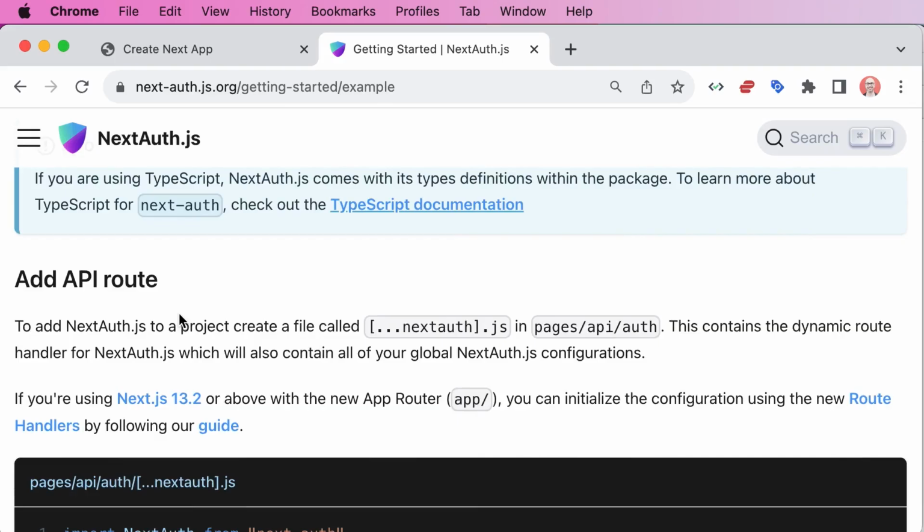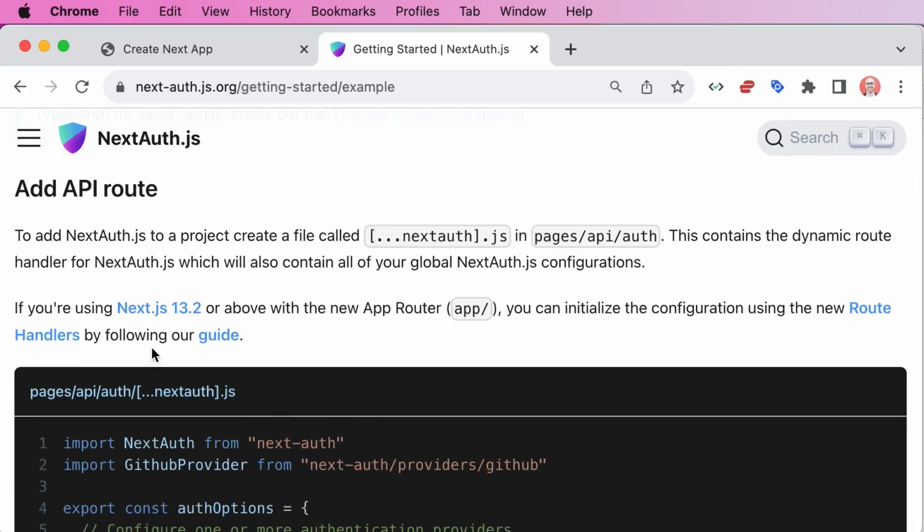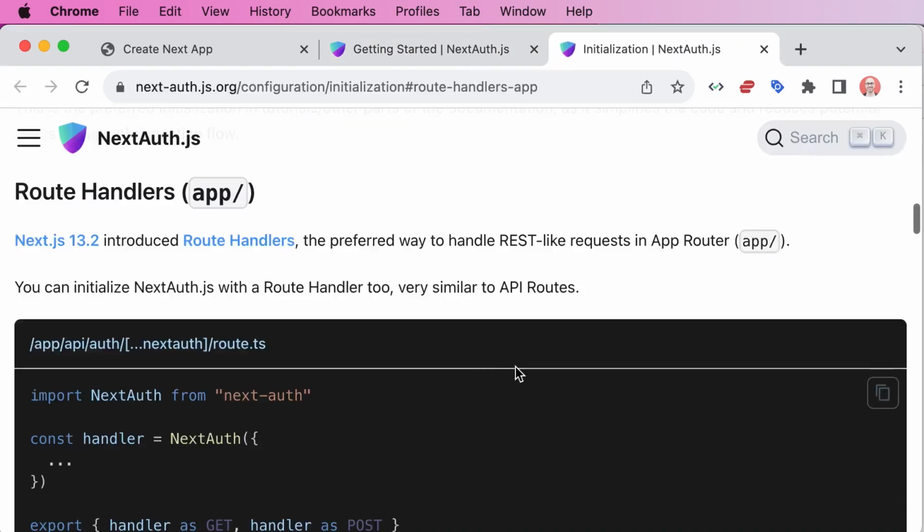In the previous versions of Next.js, where we used the pages router, we had API routes, but now that we have the app router, we have route handlers. So this documentation is for the previous versions of Next.js. With Next.js 13.2 or above, we have a different guide. So click here. So we have to add a route handler in the app folder.